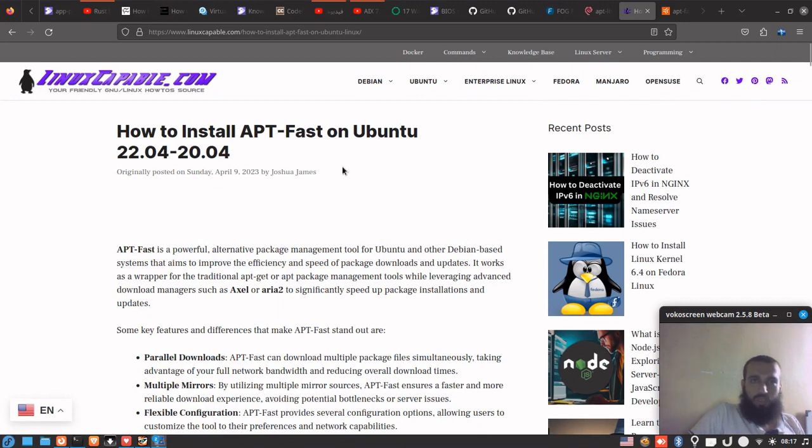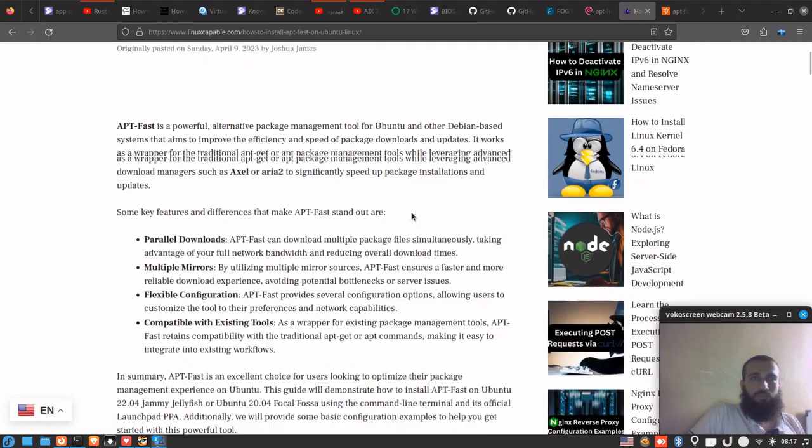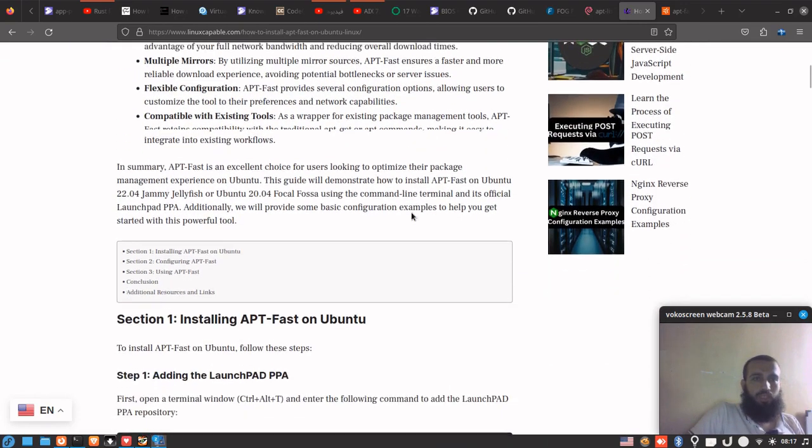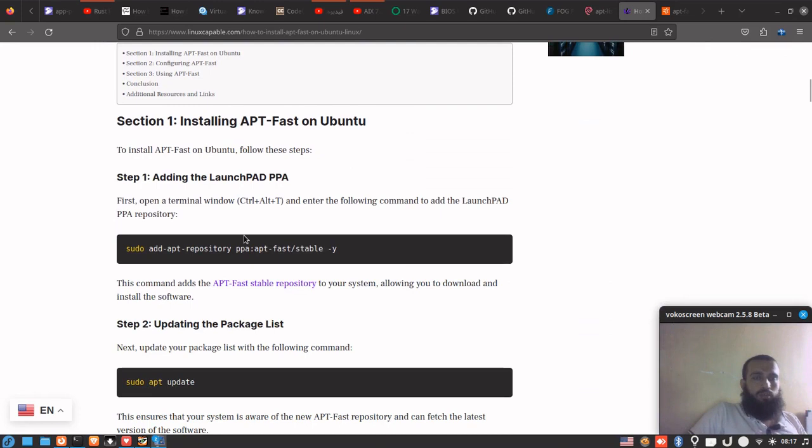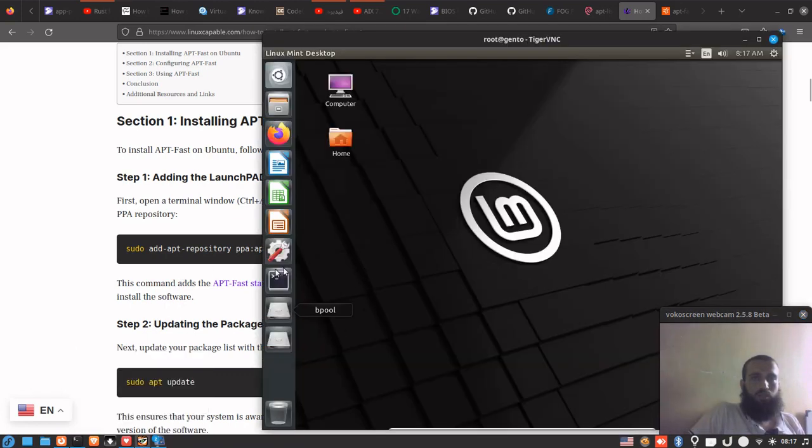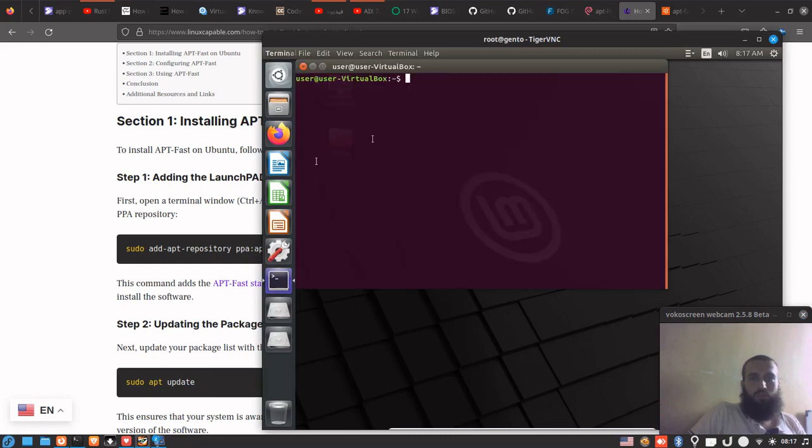I will include it in the description if you want. It's by Joshua James on this website. For those who say there is Nala, yes, I agree with you, but before that we used to use apt-fast to speed up the download process of the packages. It's not on the official repository, we need to add the PPA for it.